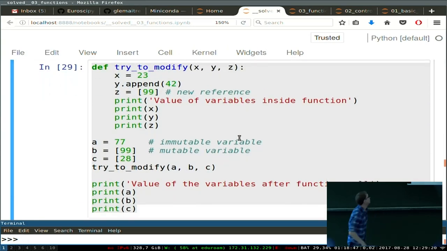And somehow we define A, B, and C. So A will be an integer, which is immutable. And then we have two lists, which are mutable. And we'll pass those to a function, and then stuff will happen to them.